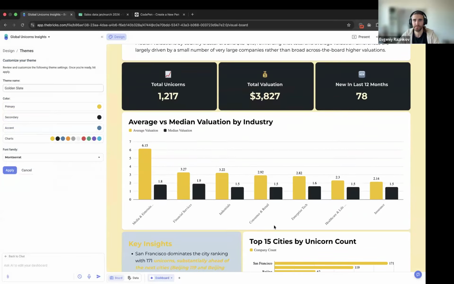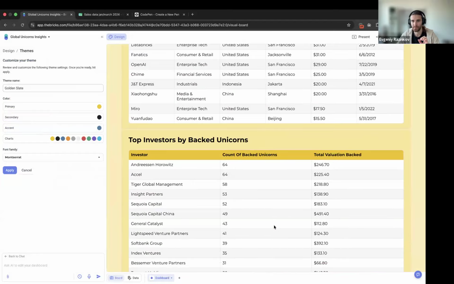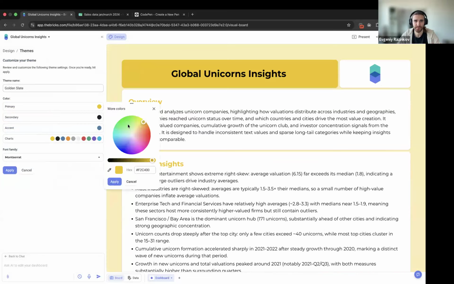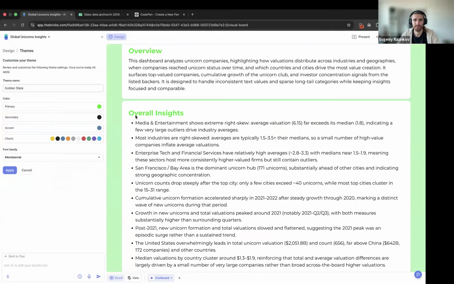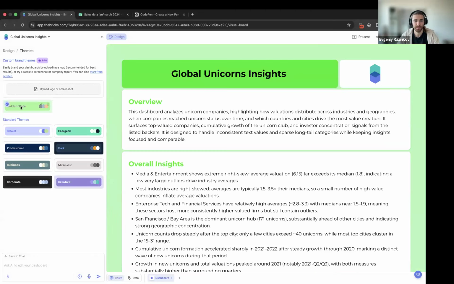Yep, that's it. Also, you can tweak it a bit if you want. Here we extract some primary colors, secondary color, accent color. So let's quickly change the primary color. And you see that the background was changed, titles were changed. And this theme will be saved in your organization, and you can apply it to any future dashboards that you generate.